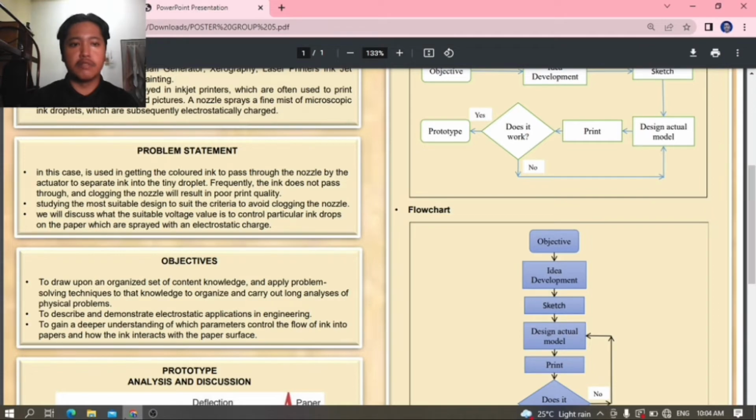For the problem statement, the printer needs to get the colored ink to pass through the nozzle to separate the ink into tiny droplets, but the ink does not pass through and clogs the nozzle. So this study looks for the most suitable design to meet the criteria to avoid clogging in the nozzle. We will discuss what voltage value is suitable to control the ink drops that are sprayed with an electrostatic charge. So we move on to the objective.